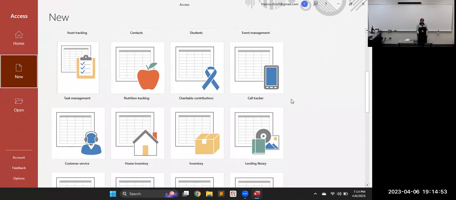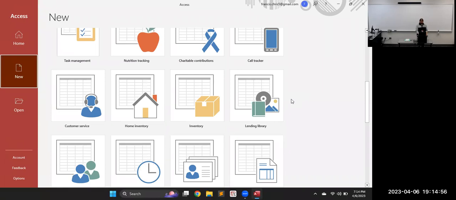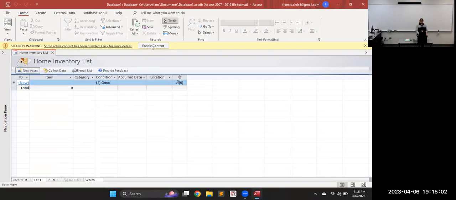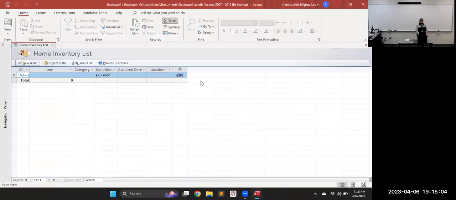So maybe, what do we have? Home inventory. Let's see what that is. So we open up something with that template. Okay, good. I do have it now. So you can see we have those columns like we talked about, filling out that nice grid of a table.